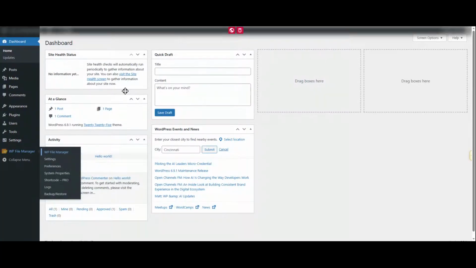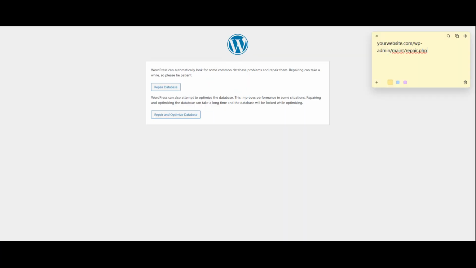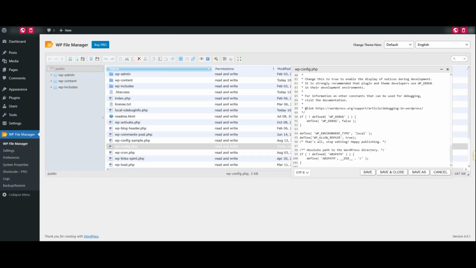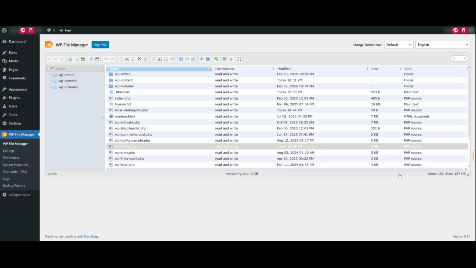Now here's the crucial final step that many people forget. For security reasons, you must remove the repair line you added earlier. Go back to your wp-config.php file and delete the line that says define('WP_ALLOW_REPAIR', true). Then save the file again. Leaving this line in place can allow anyone to access the repair page, which is a security risk.